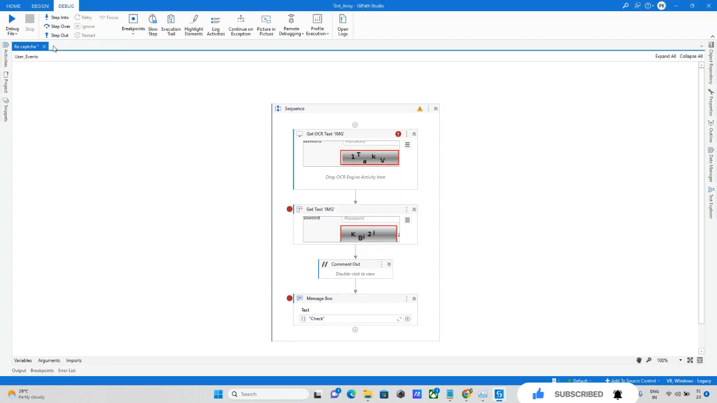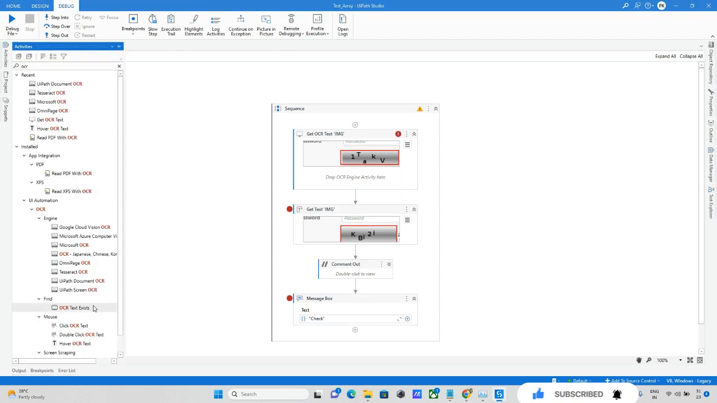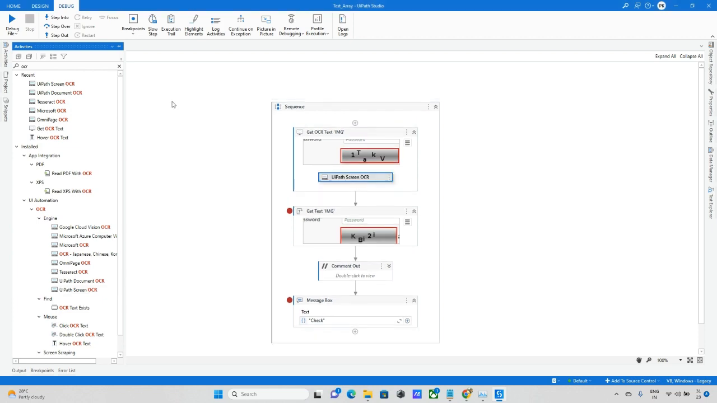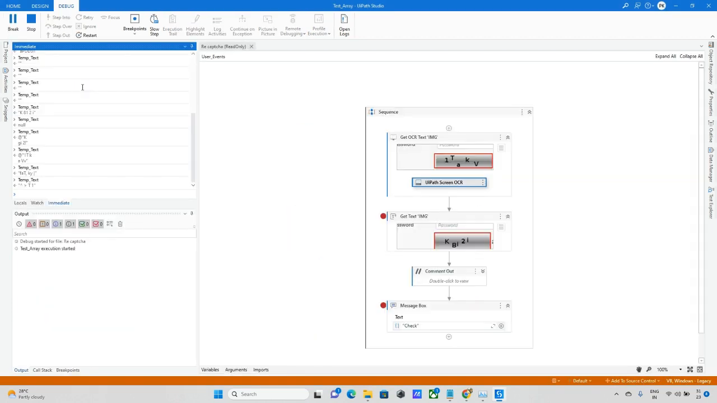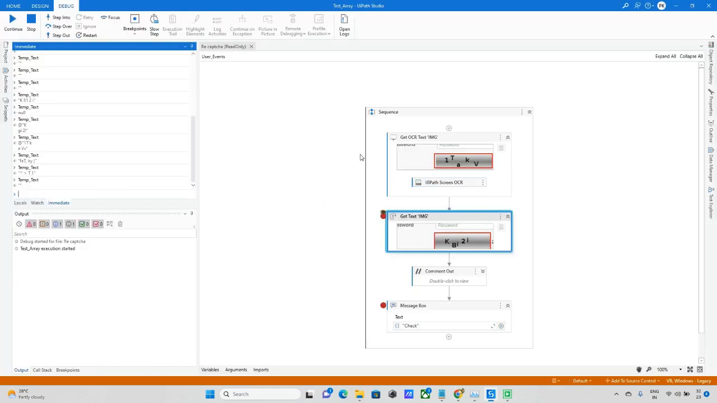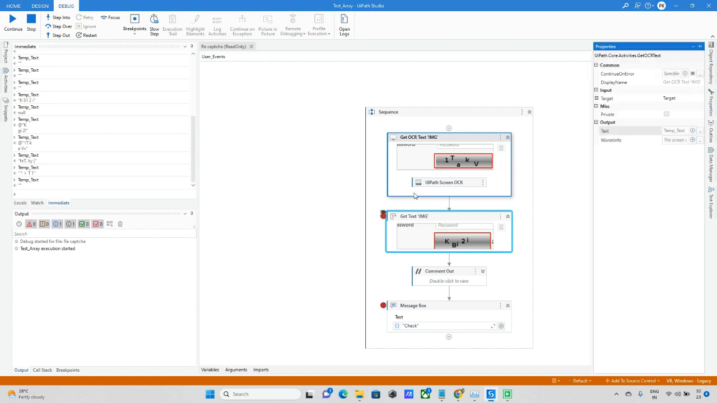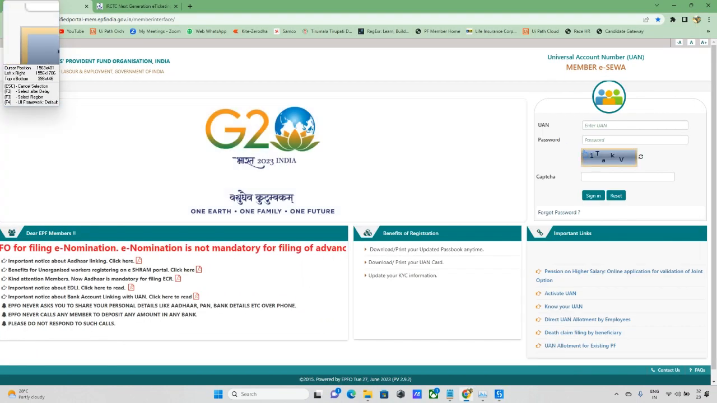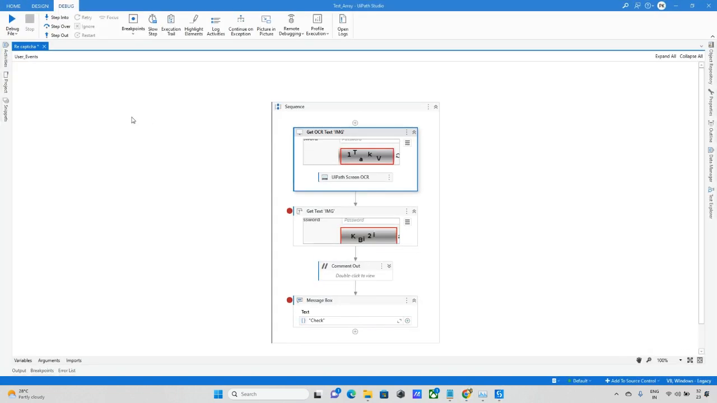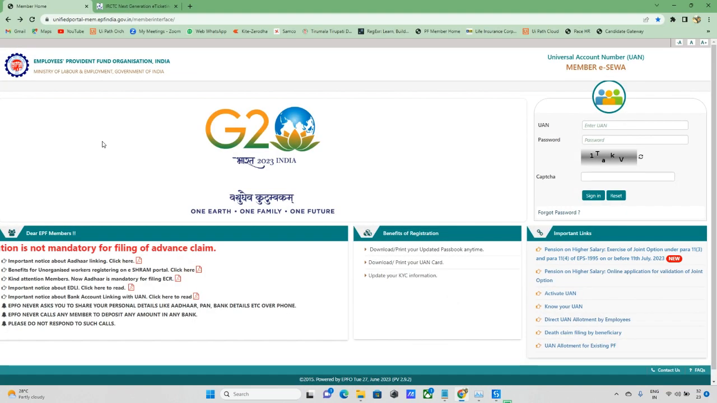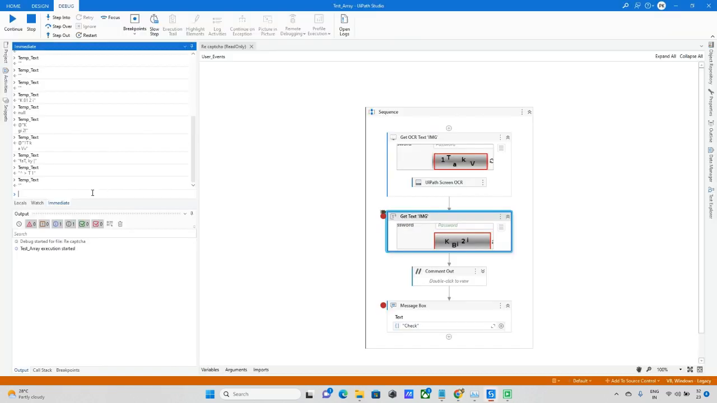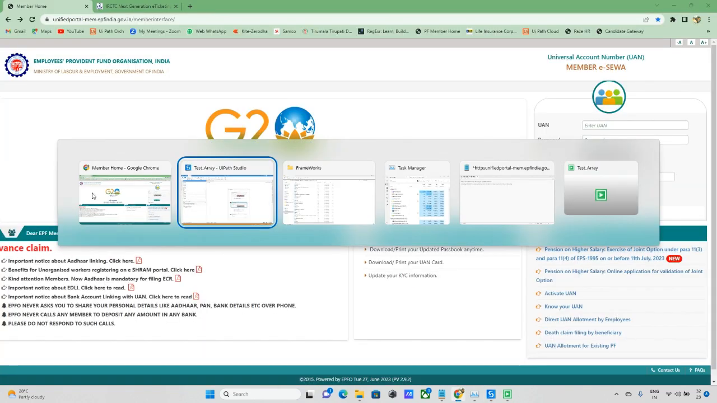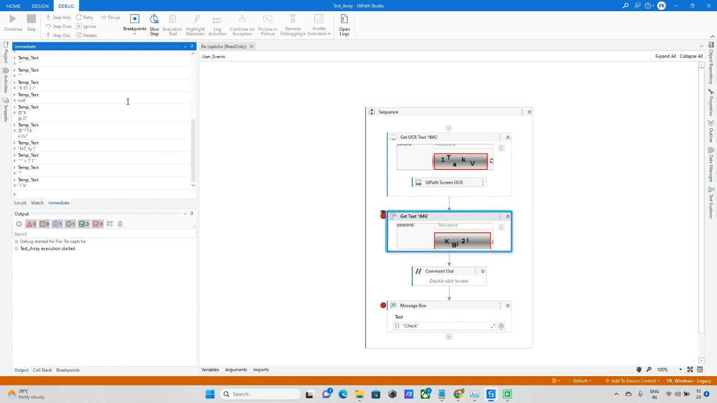UiPath Screen OCR, let me try this. I think this should work, but I'm not pretty sure. Okay, this is also not working. So let me try to re-indicate one more time. Running this bot again. Okay, and let me check this output. Okay, it's not giving this data.